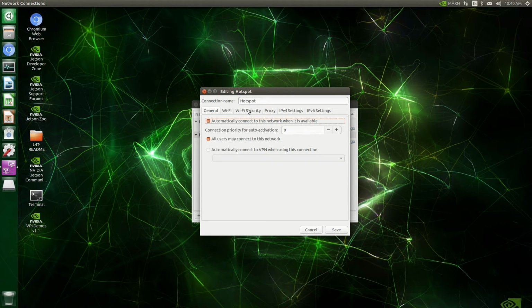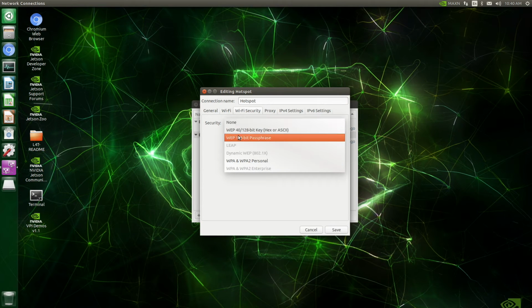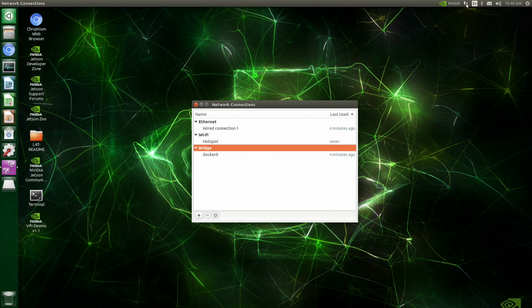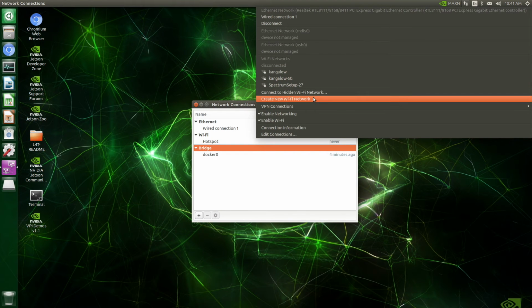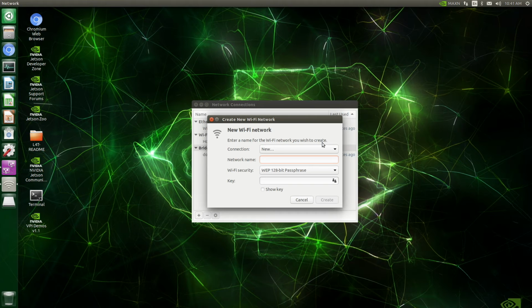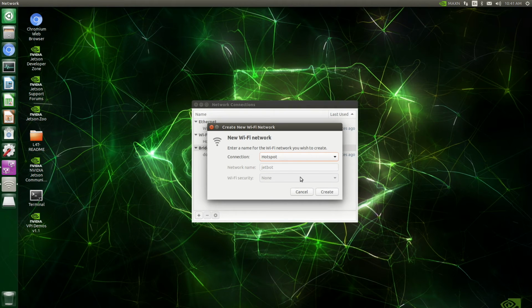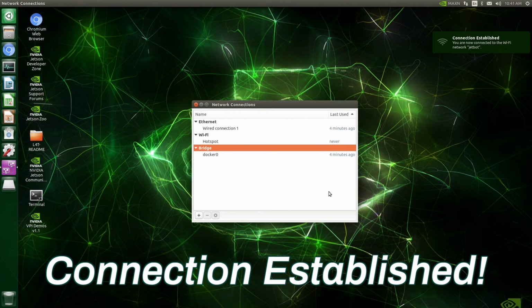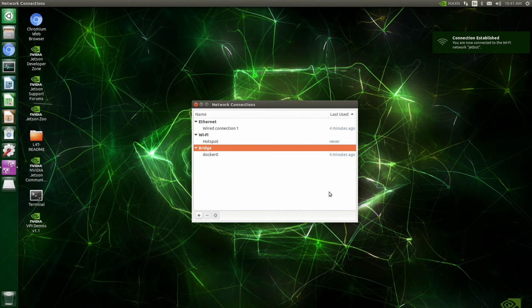We can also set up a password for this network. Select the Wi-Fi security tab. From the security drop-down menu, we can select from different password types. Let's use WPA for this example. We'll type in our password and then click Save. Now we are ready to connect to our hotspot, create new Wi-Fi network, hotspot, create, connection established. You are now connected to the Wi-Fi network Jetbot.